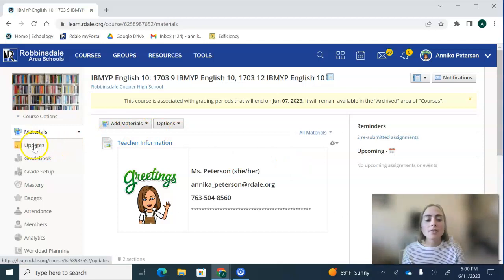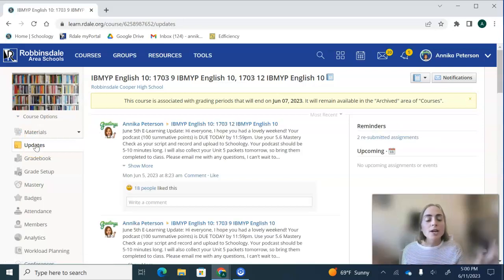You'll notice over here on the left there is something that says Updates. If you click on Updates, this is where I might post announcements for the class, maybe reminders about due dates. You'll see right here I posted a reminder that the summative was due at 11:59 p.m. So this is a place for me to communicate with you all outside of class and give you some of those reminders. So Updates is an important part to know about.